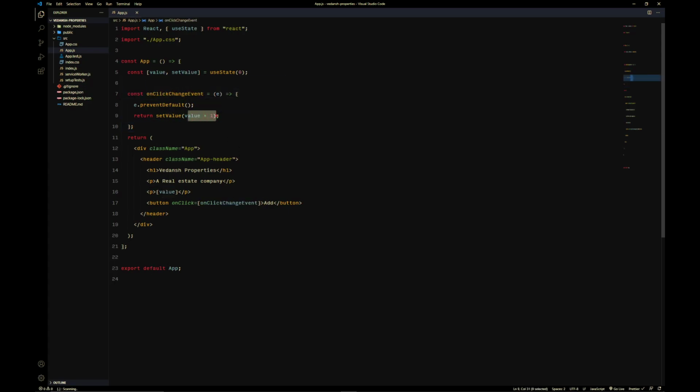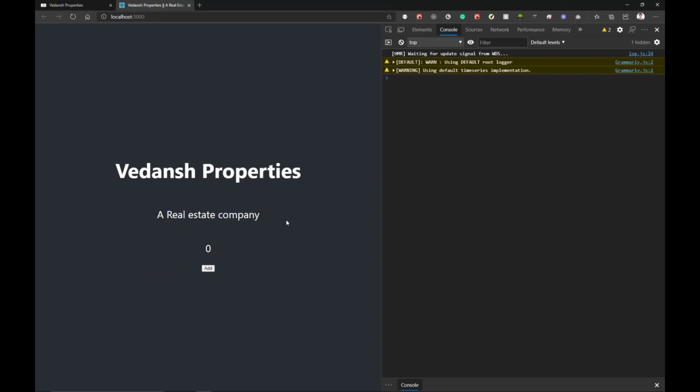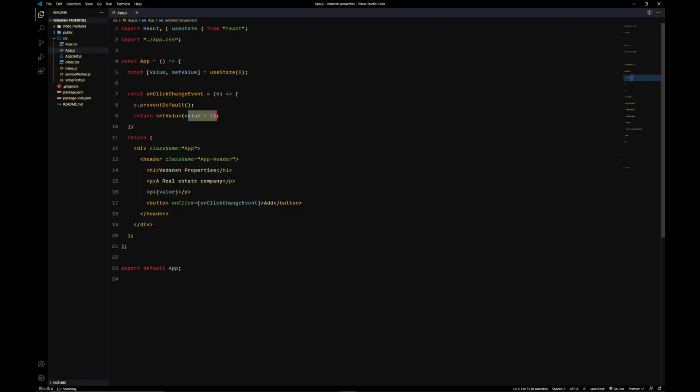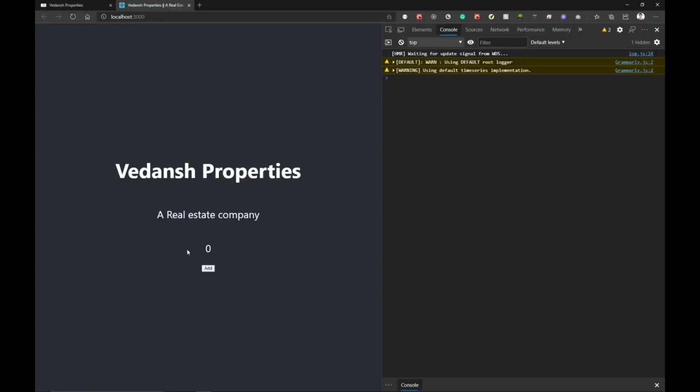So let's try this, guys. So yeah, here we are, and we can see the initial value, and we implemented the value like this. So in the p tag we added value. So that's how it's going to work now. So let's click on the add button. Yeah, so that's how things are going to work.